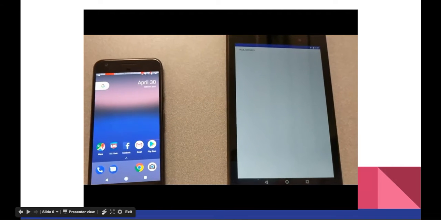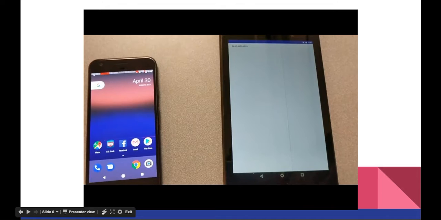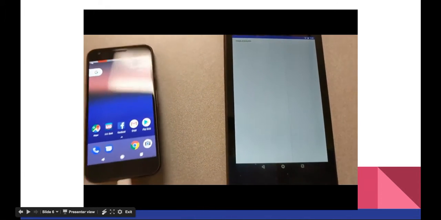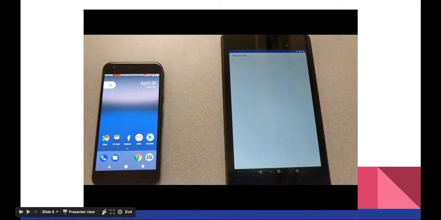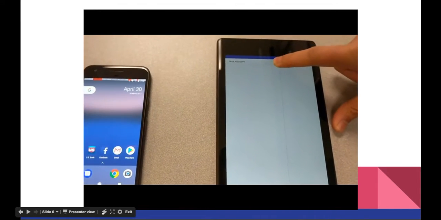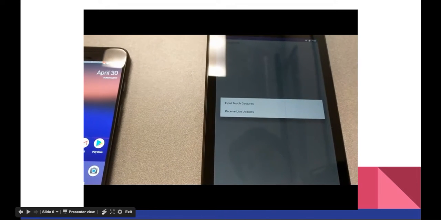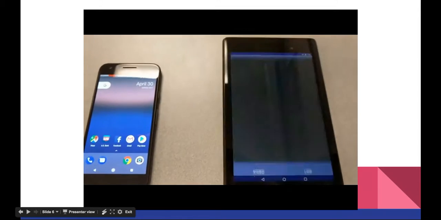One important thing, the server has already maintained an ADB connection. Even if I remove the USB cable, we would still be able to perform our application's functions. I'm going to tap on it, and here are the two possible functionalities of the app. The first one is the input gesture. The second is the receive live updates. For now, let's start with the receive live updates.